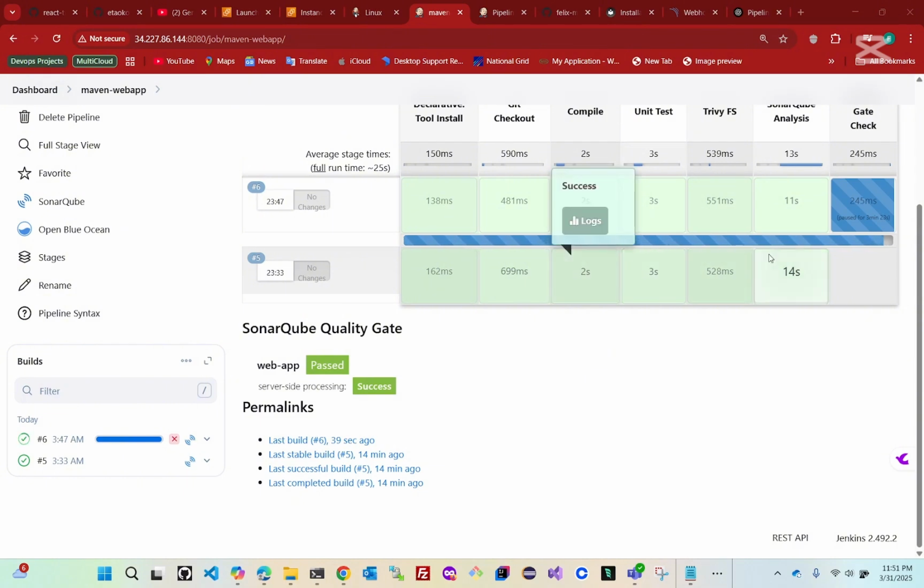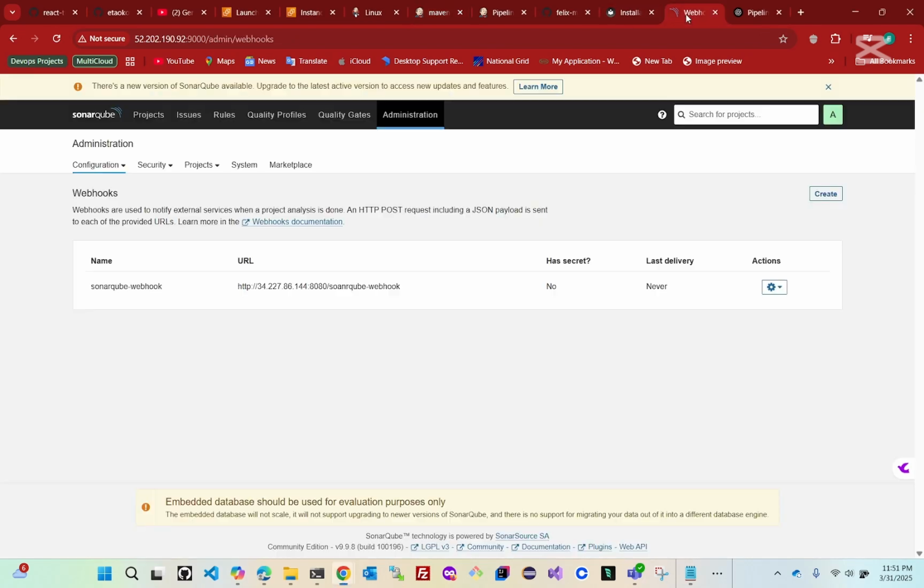So this is taking a very long time. So I'm not comfortable with the length of time it's taking. So I'm going to go back to see what happened. Let us see. The issue might be with the webhook. Let us see. Webhook. Oh, no. SonarQube webhook. Okay.